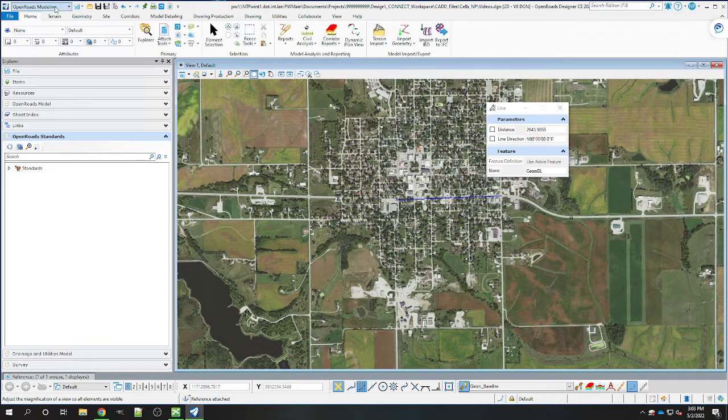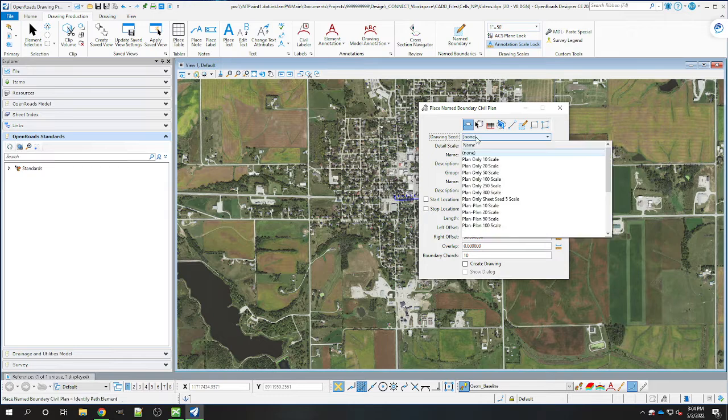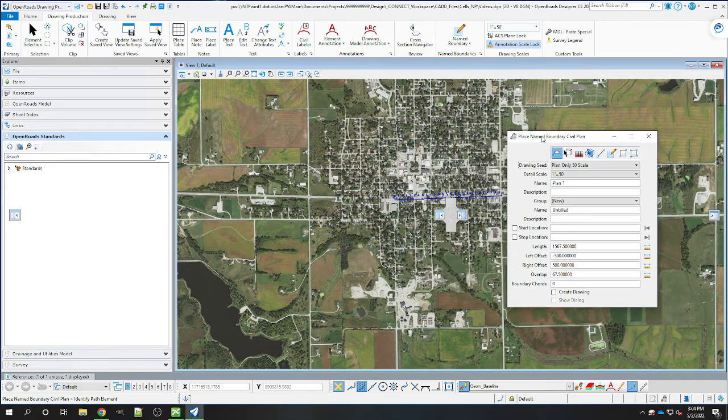All right, now we can go into our drawing production. Go ahead and annotate it just out of practice. Now we've got our stationing and tick marks. From here, we're going to go ahead and place name boundary. I'm just going to go ahead and do a real quick 50 scale. And I'm not going to change anything else on this. Just do this quick and dirty. We're going to do it right to the start. I'm just going to create one sheet.